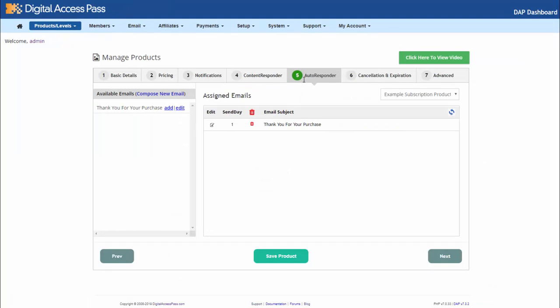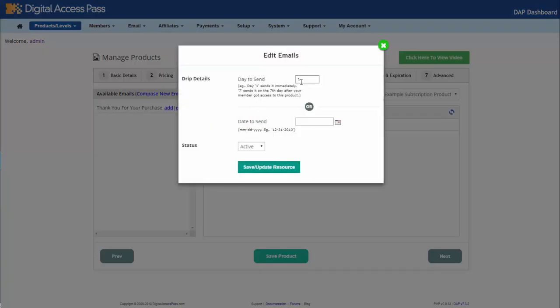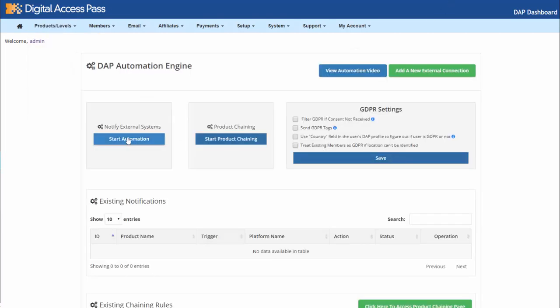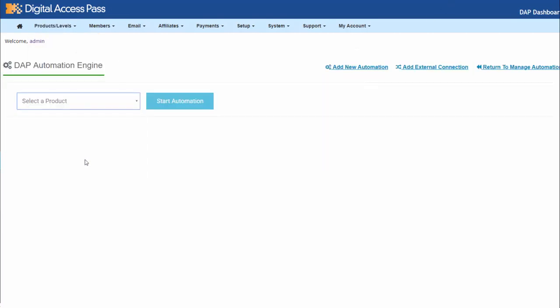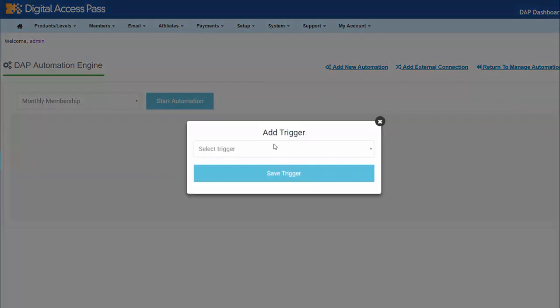All right, so the Autoresponder tab is where you can set your follow-up emails if you want to send any follow-up emails from DAP. But if you want to send your emails from an external email platform, then you can set your emails in that platform. If you set the follow-up emails in DAP, it will get sent by DAP and not by your email platform. So if you want to send out your follow-up emails from your email platform like Aweber, ActiveCampaign, one of those, the first thing you need to do is connect DAP to the email platform in the Manage Automation page, and then you can set your follow-up emails in the email platform.